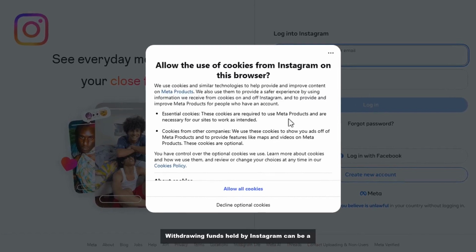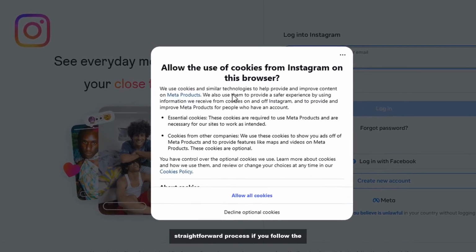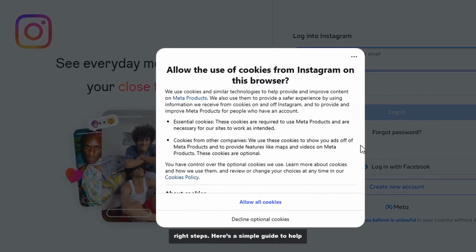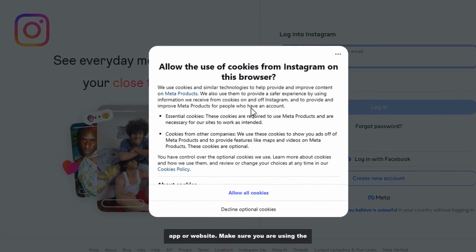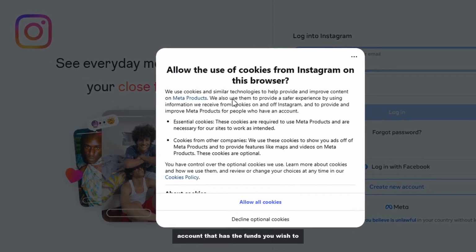Withdrawing funds held by Instagram can be a straightforward process if you follow the right steps. Here is a simple guide to help you through it. Step 1. Access your account. Log into your Instagram account using the app or website. Make sure you are using the account that has the funds you wish to withdraw.